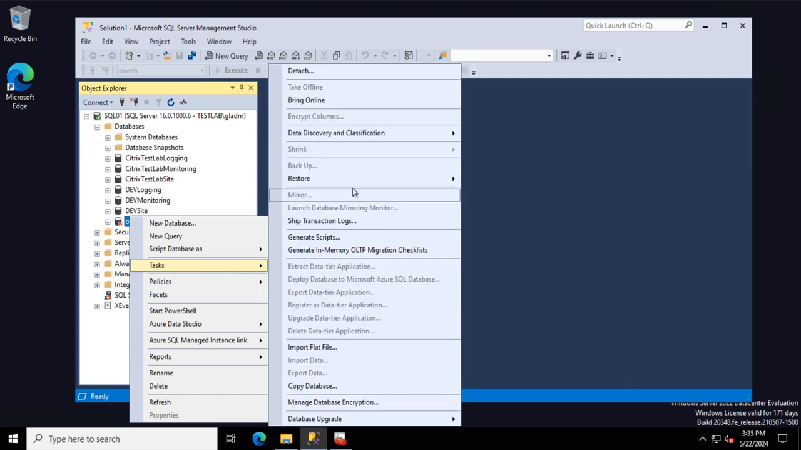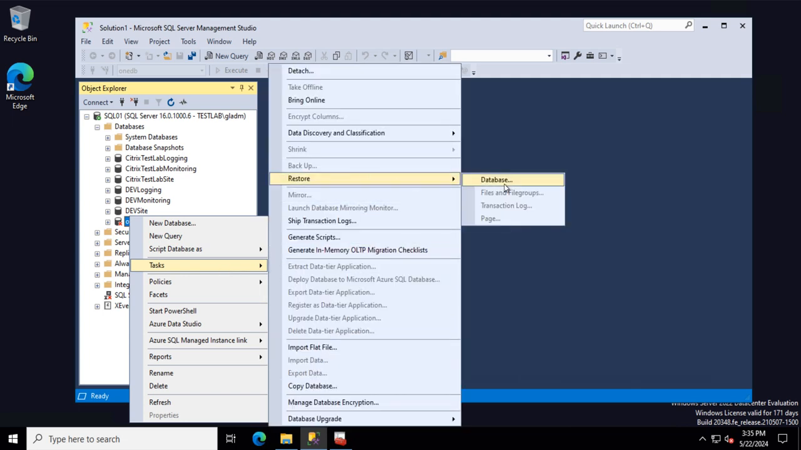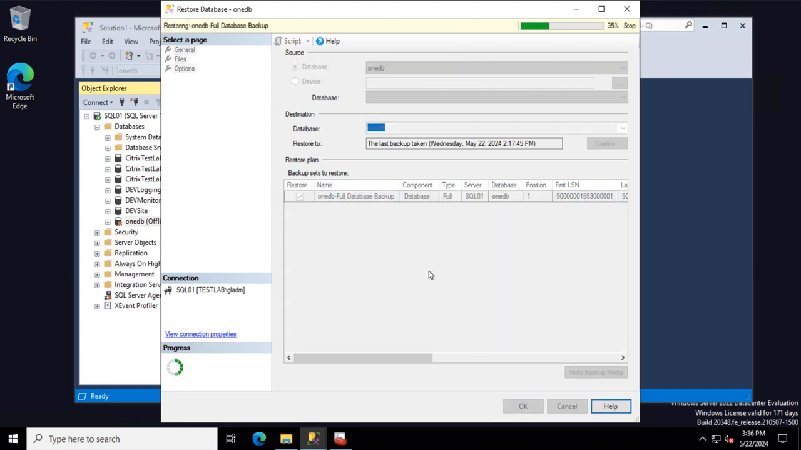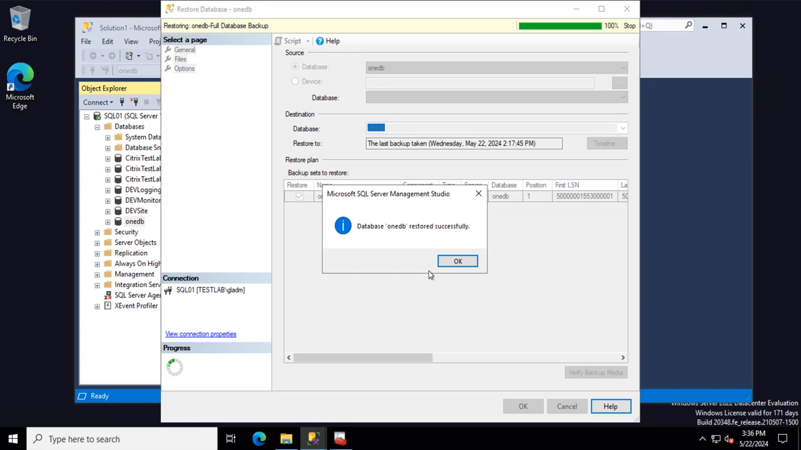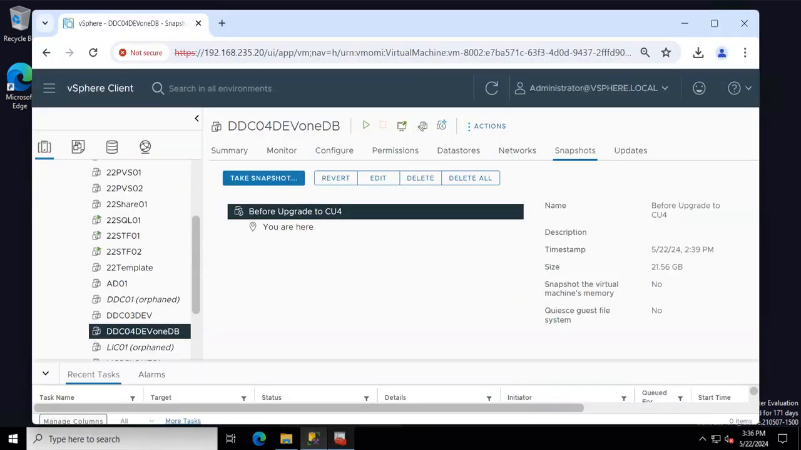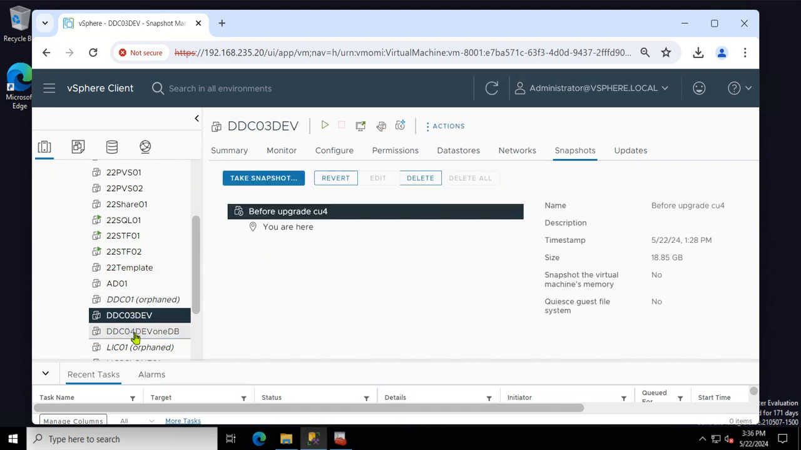Where is that? Restore here, restore database. Oh, we've done a backup before we started the upgrade. So we select this one and we go with OK. The database has been restored and it automatically brings it online.